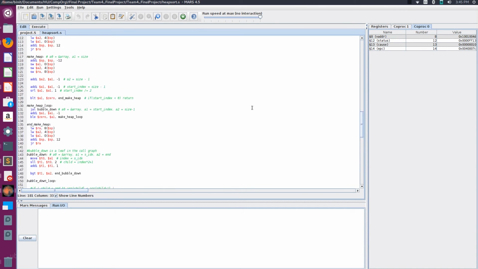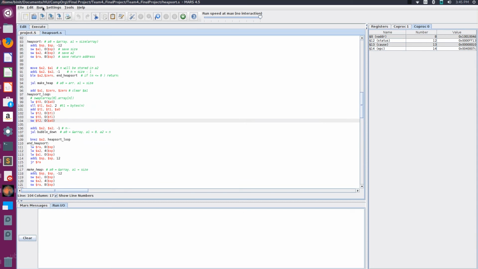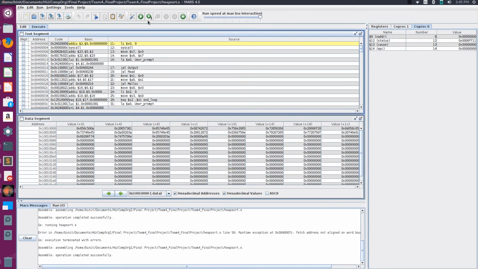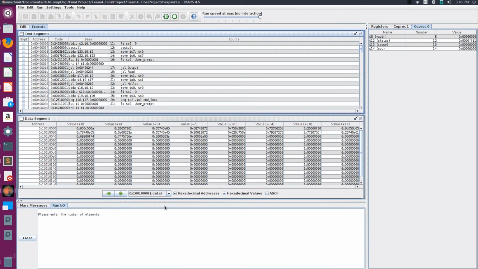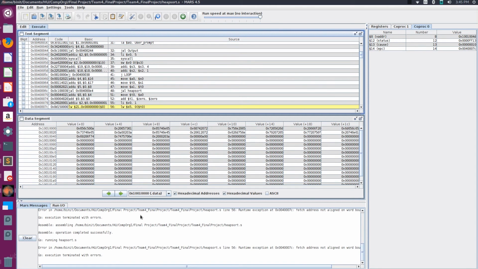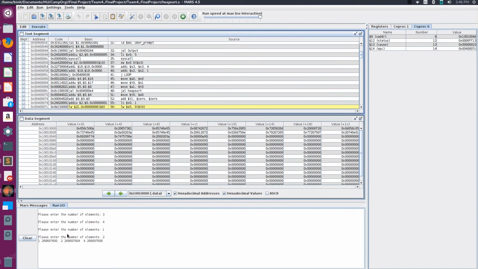The heap sort algorithm is here. Let's run it. So we're taking three integers. The first one will be 4. The second one let it be 1, and the third be 2. So here we have the three items, 1, 2, and 4, along with the addresses that they are stored in. So this is how our heap sort algorithm worked.